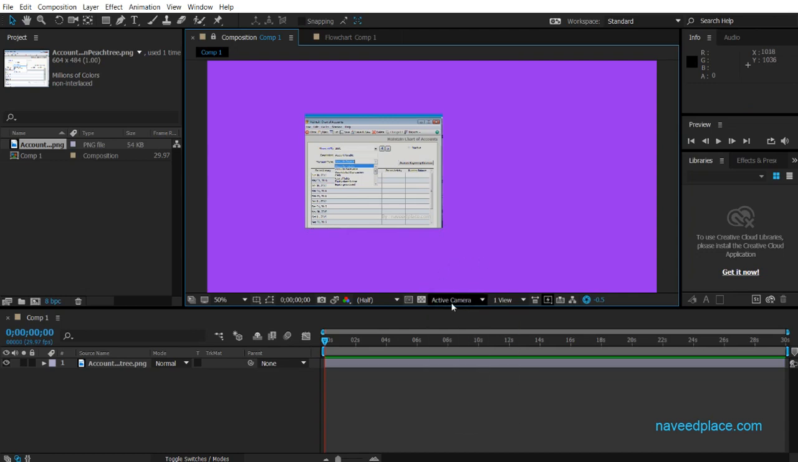But definitely we have understood what is meant by camera, so definitely this option is useless for us right now. Getting me? Then we have the option of toggle transparency.